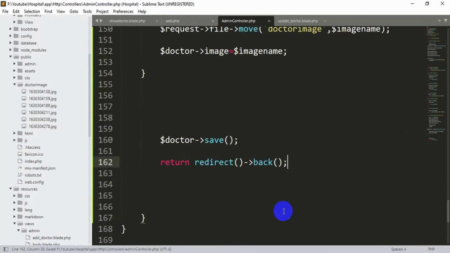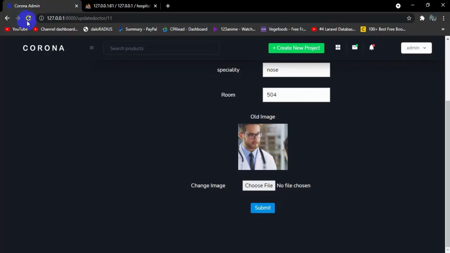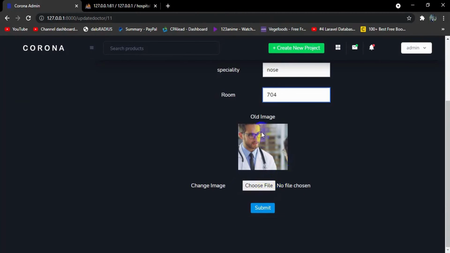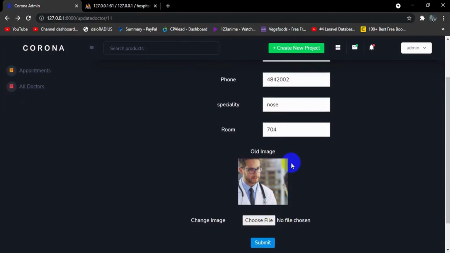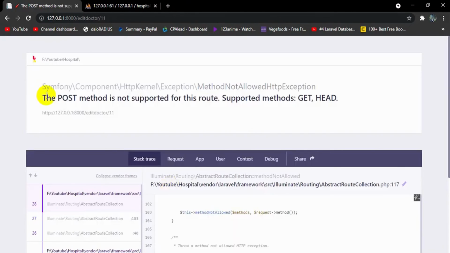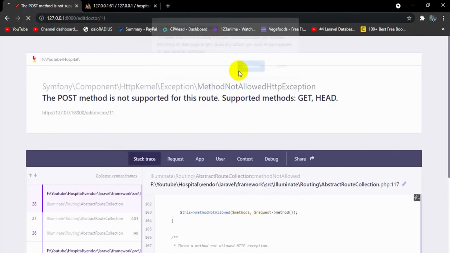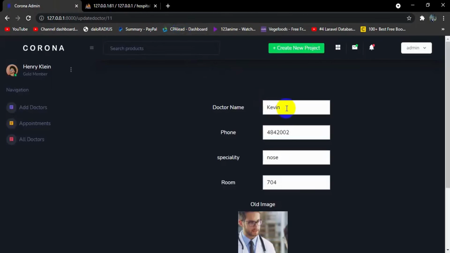So let me just save it, and let me just refresh over here. So now let me just change the doctor name from here. Let's say here Kevin, and let's change the room number to 704, and okay, let me just keep the image for now. And now if you click the submit button, okay, the POST method is not supported for this route. So if you go to our route, okay, this method will be post. So let me say post and save it now, and let me just refresh, then click continue. So here you can see that the doctor name is changed.